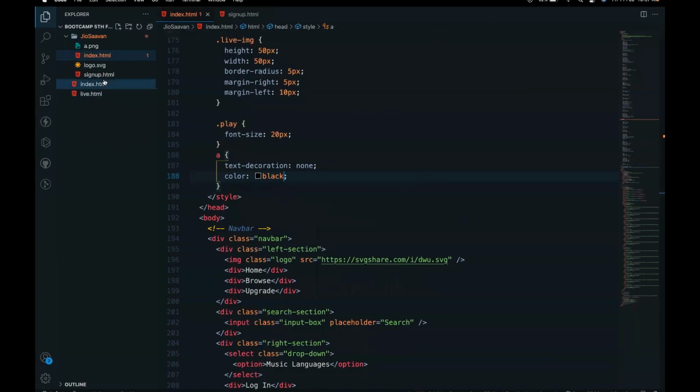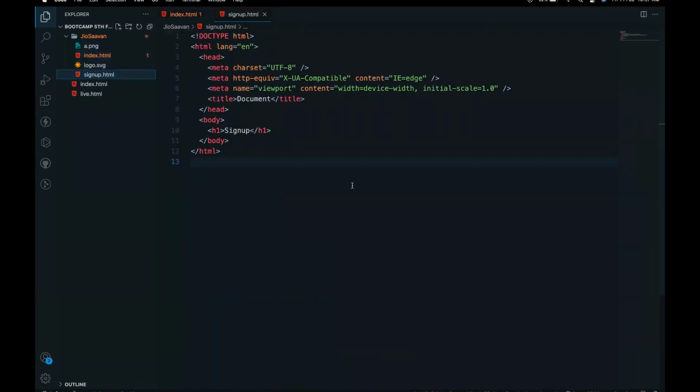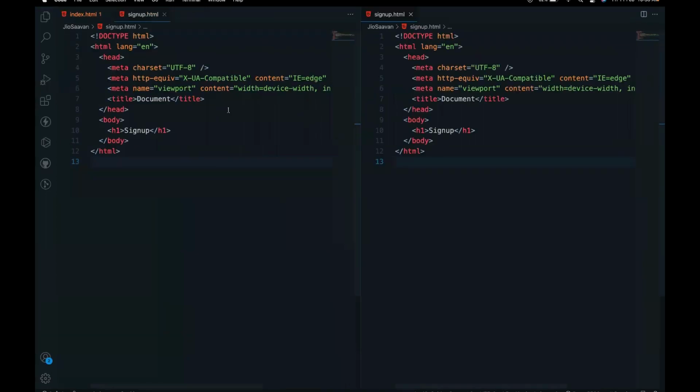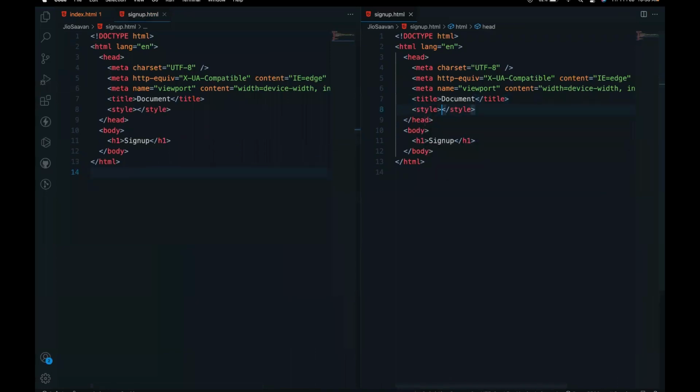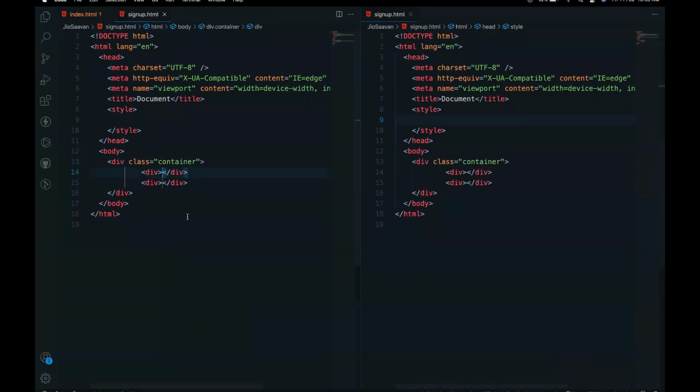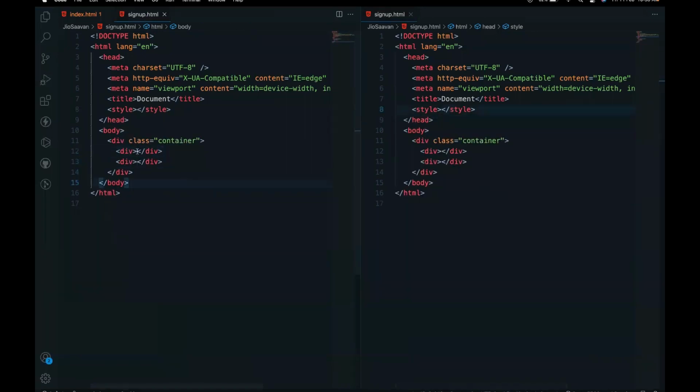Cool. Now we will go to this signup.html and build this sign up page. I'll divide this into two parts. Here I will write style. First I need a container, an entire container. And inside this container, I need two divs, right? So I built a container with two divs, and then for each div, I'll use some class.